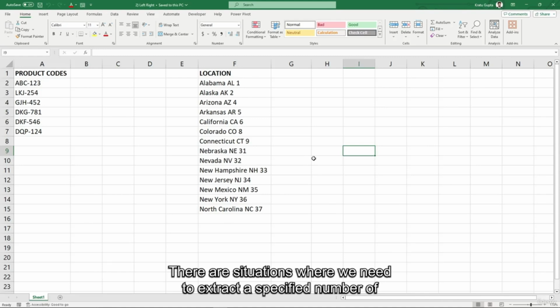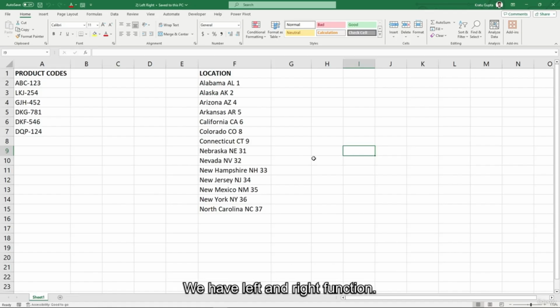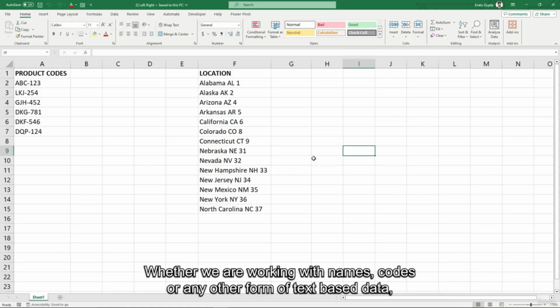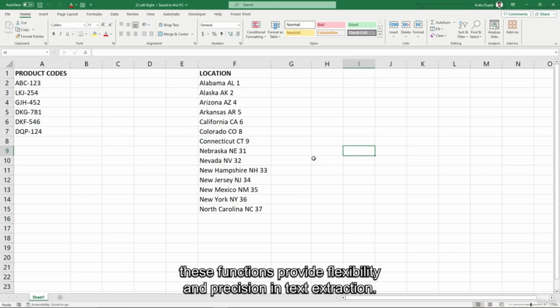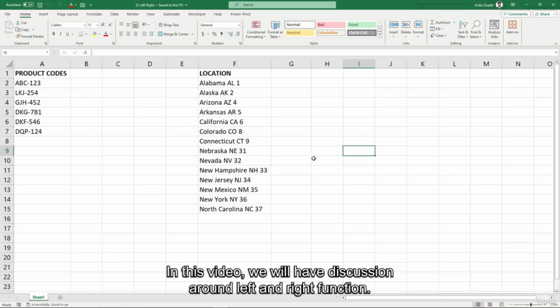There are situations where we need to extract a specified number of characters from the beginning or end of a text string. To do that in Excel, we have LEFT and RIGHT function. Whether we are working with names, codes, or any other form of text-based data, these functions provide flexibility and precision in text extraction. In this video, we will have discussion around LEFT and RIGHT function.